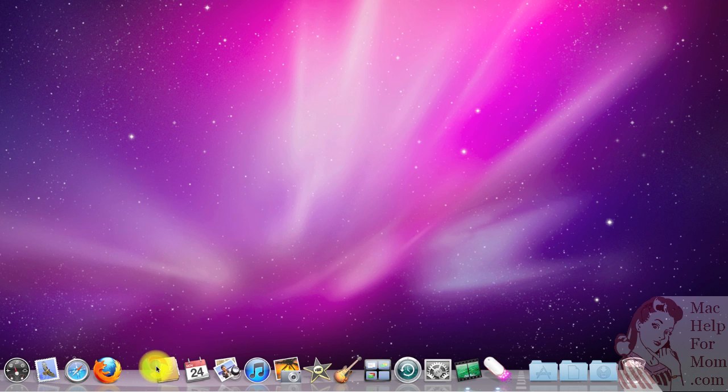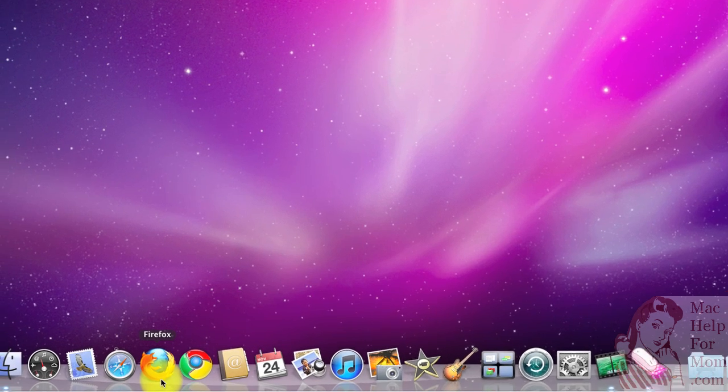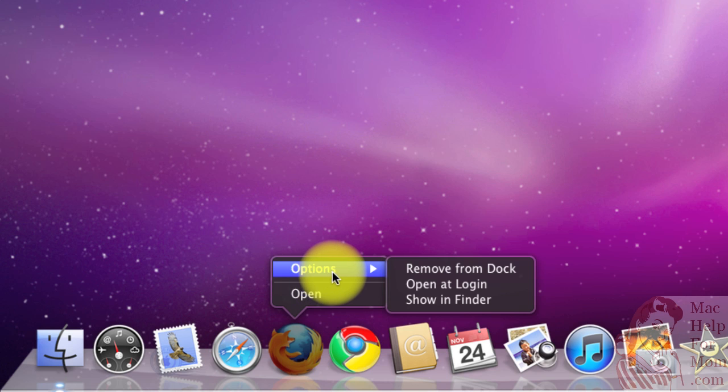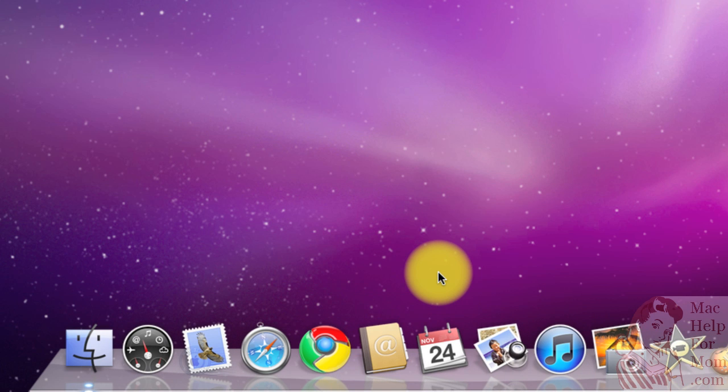So, watch this. I can drag it over here, put it back, whatever. And if you decide, let's say, that you don't want Firefox there anymore, you can control click on it. And under options, you'll see remove from dock. And that makes it disappear.